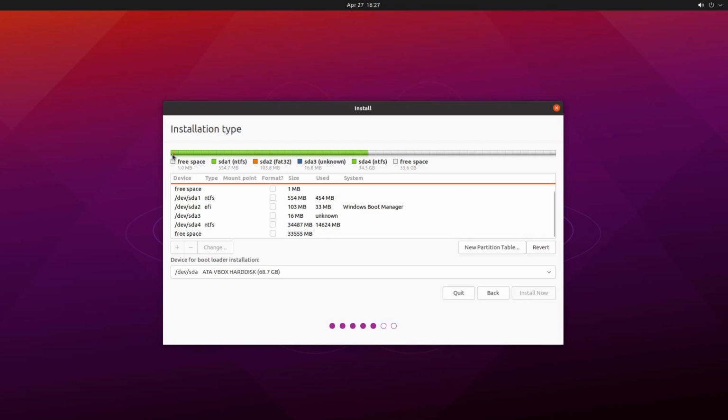Up above, it also kind of represents what's happening here. Basically, I have half this disk freed, and then the rest of it is of type NTFS for the Windows file system, and then our EFI system partition that belongs to the Windows Boot Manager.